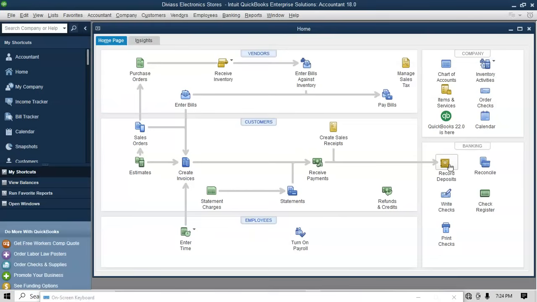Under banking, here we can record deposits, do bank reconciliation, make expenses, write checks, and keep check register, and so on and so forth. On the left side here we have an icon bar that has icons similar to the ones we have on the home page, and which perform the same function as what you have on the home page.